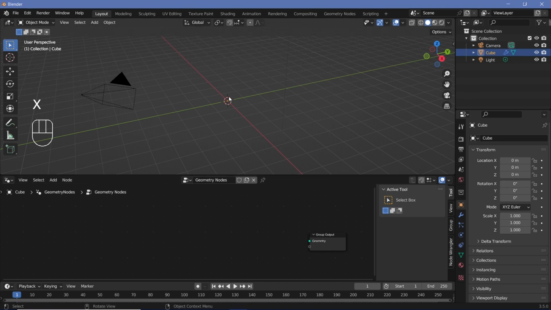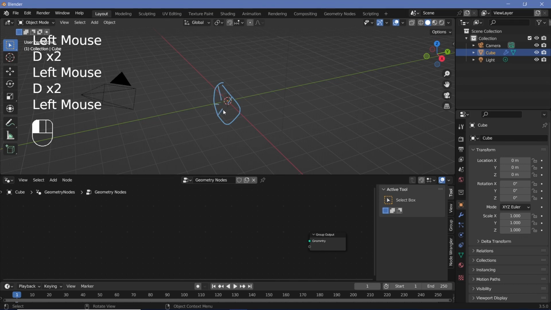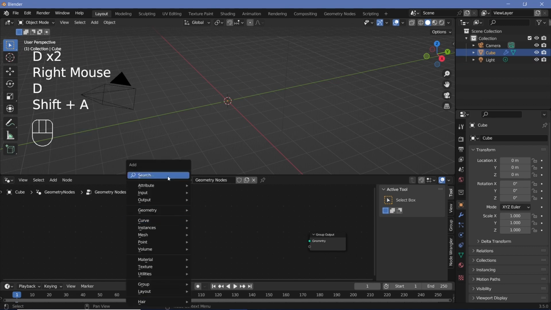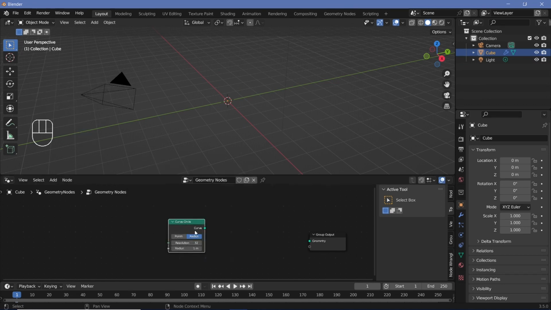Now the first thing that we want is a circle that's going to go somehow like this, within which we'll have all of our lines coming in. So to do that, we're going to have to first create the circle. So let's press Shift A and search for a curve circle and just plug this into the group output. After that, you can see that the circle is not rotated correctly. We want it to be vertical, so we're going to have to rotate it.